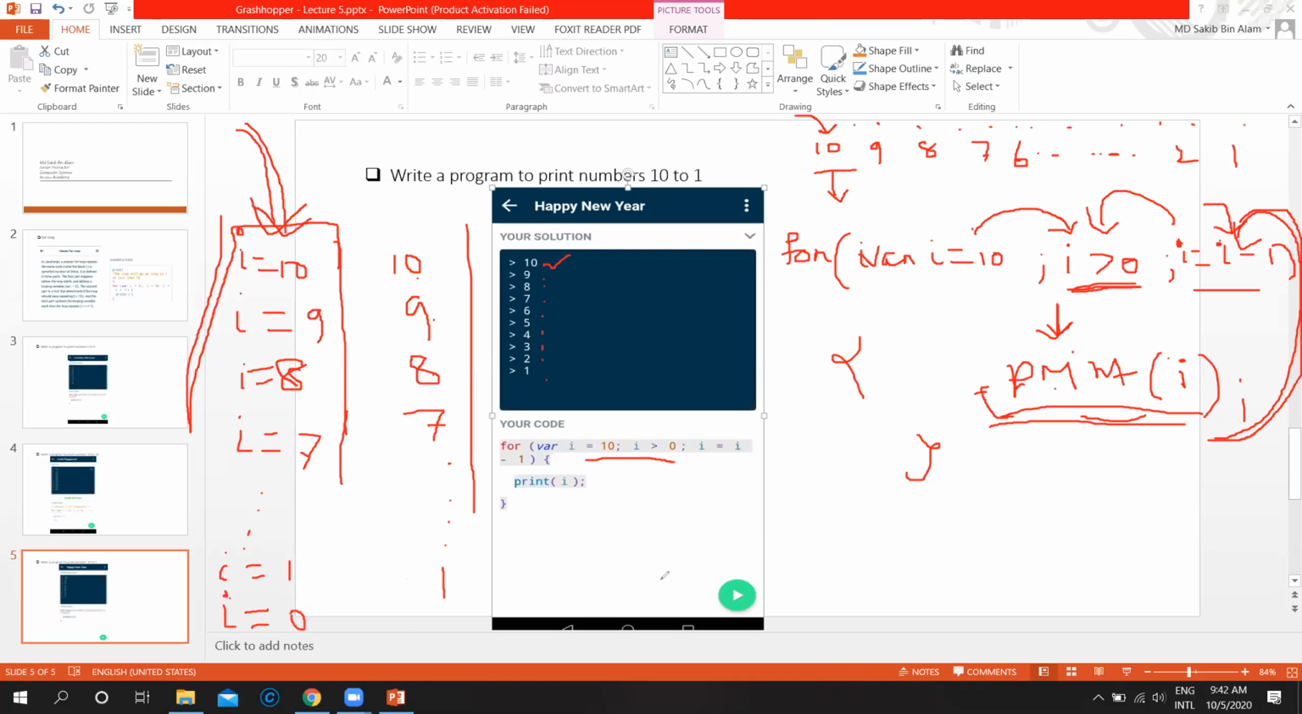It will check the condition, is I greater than 0? That means I is now 0. So it will check, is 0 greater than 0? So we know that 0 is not greater than 0. 0 is equal to 0. So the condition is false. Then it will not come here. It will not print I. It will go out of the loop. It will end your program.